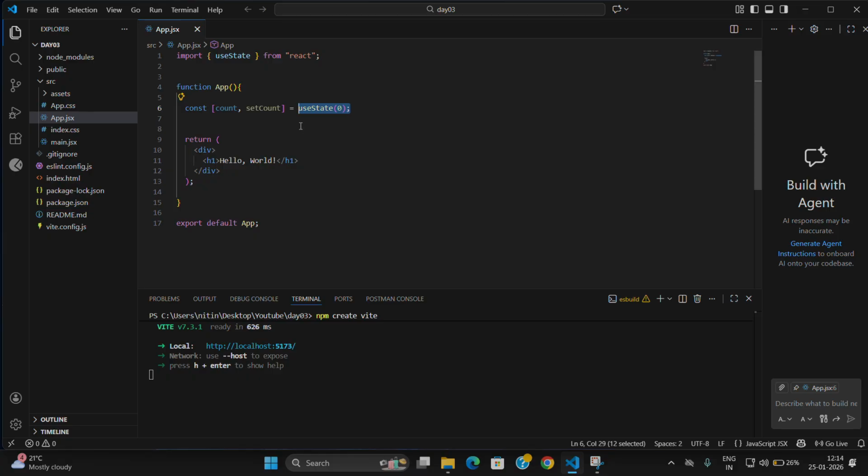Let me explain it again. useState, then small brackets, and inside them 0 means we initialize the value of count as 0. When the initial value of count is 0, count is the current state value and setCount is a function used to update the state.